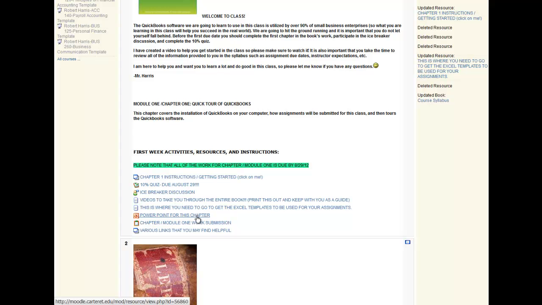PowerPoints. There's a PowerPoint for each chapter. Okay, a different PowerPoint presentation for each chapter. This is once again where you'll submit your work. I threw this link here for you to the QuickBooks info, or QuickBooksblog.info, I believe it was, where you get the Excel templates, and a couple other various links that you might find helpful.